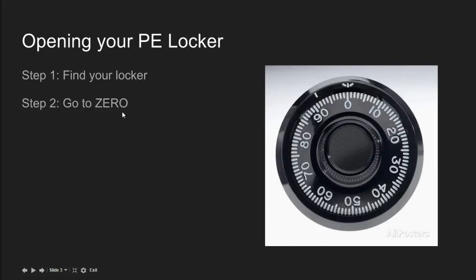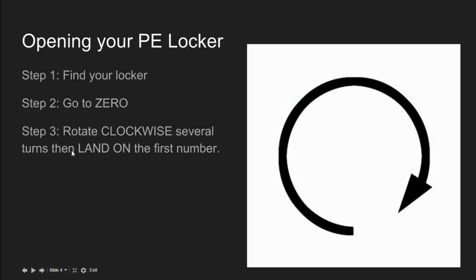Second, you can go ahead and go to zero. This is just a nice even starting point to let everybody know that you are ready to begin. So just go to zero. It'll be fine. Third, you want to go and rotate clockwise several times.